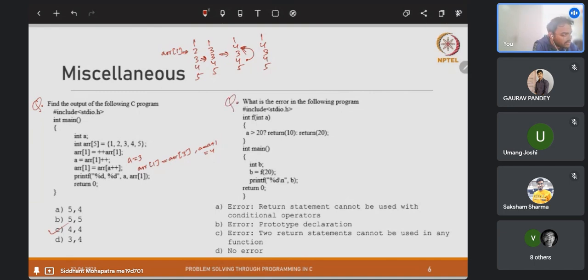In this question we have another function, and we are using this ternary operator here. As you can see, this is a ternary operator. Why? Because it operates on 3 operands.